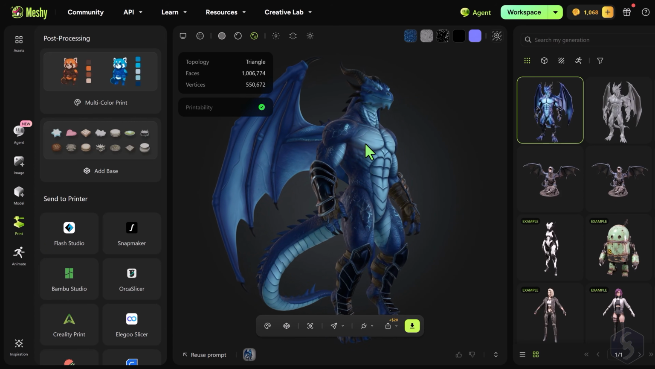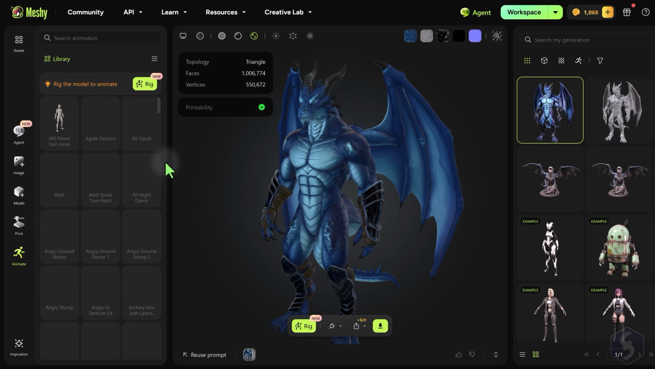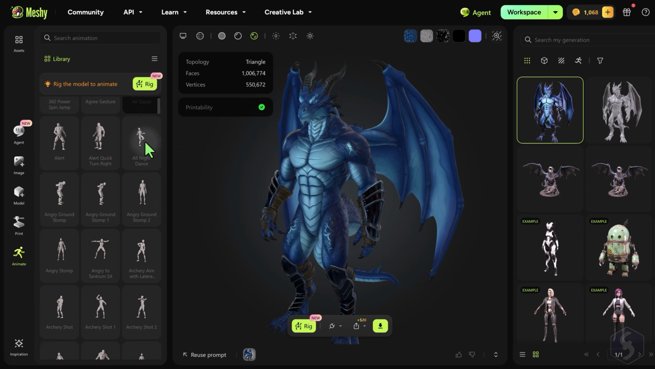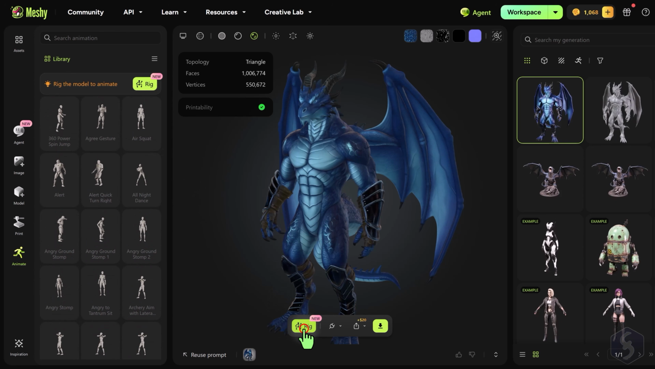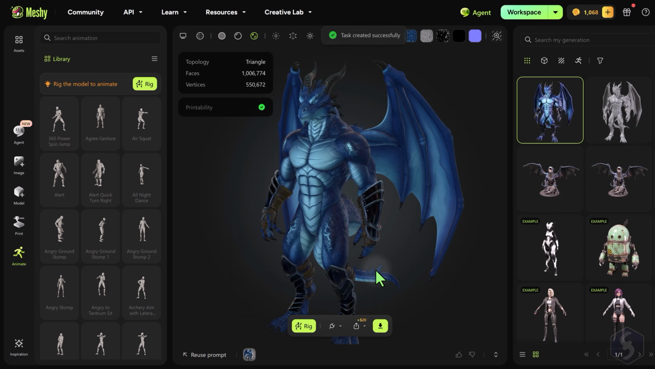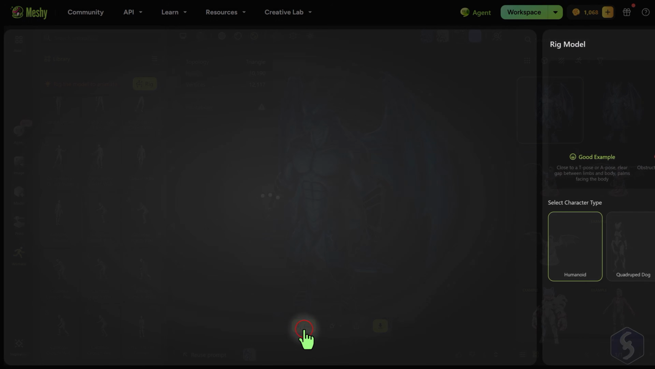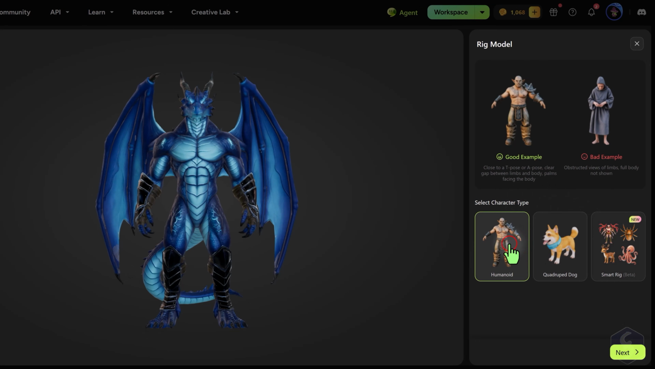How about animating this 3D model? Let's open the Animate tab on the left to get tons of pre-made animation templates. Before applying them, we need to rig the character by placing joints wherever the model needs to bend and deform. The first step reduces the polygon count to 10,000, after which we can rig the model and select humanoid as the character type on the right.